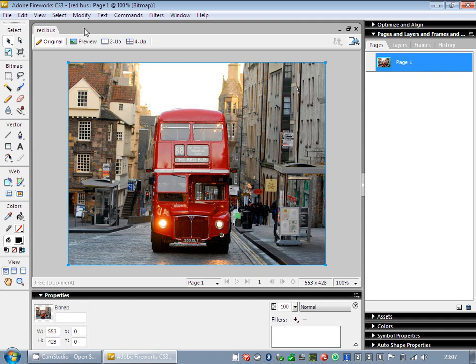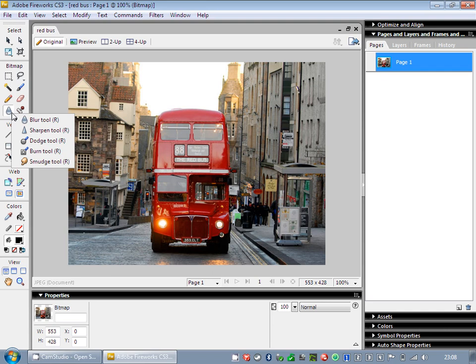Over on the left hand side of the Fireworks window you've got a toolbox, and the toolbox contains a set of bitmap tools, and one of the bitmap tools, this one here, is the blur tool. Now if the blur tool is not shown in that position, any of the tools with a little black arrow down at the bottom right hand corner, if you click and hold you get a fly out menu and you can select different tools. Just make sure the blur tool is showing from there.